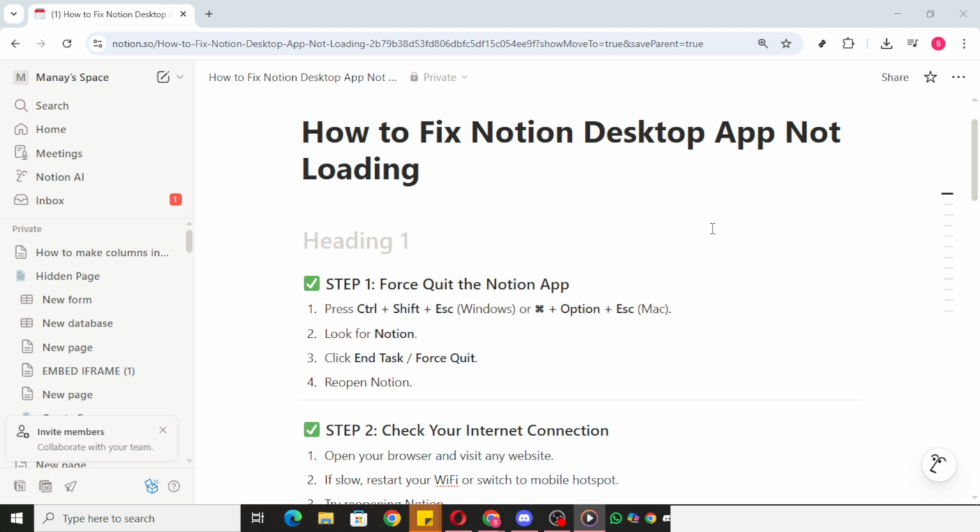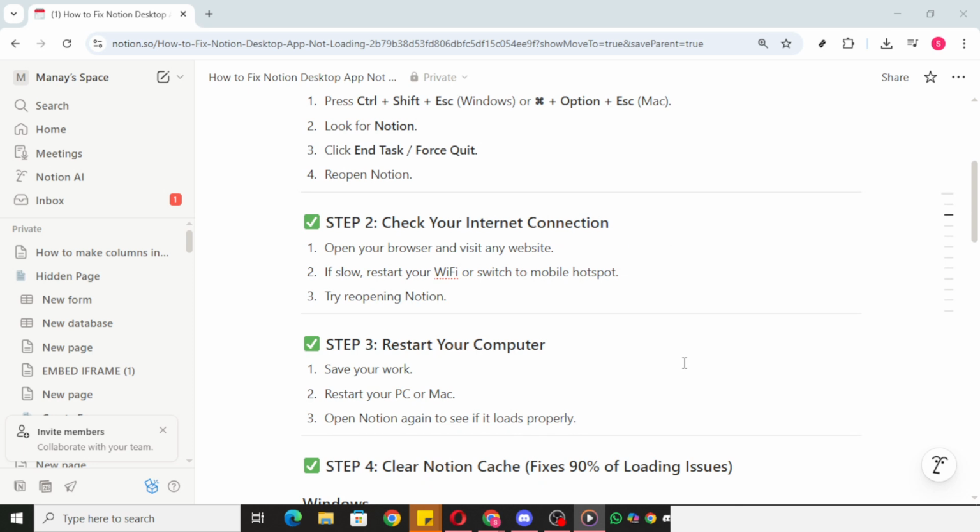Start by force quitting the app. On Windows, press Ctrl, Shift, and Esc to open Task Manager, find Notion in the list, and choose End Task. On a Mac, press Command, Option, and Escape to open Force Quit Applications, select Notion, and choose Force Quit. Reopen Notion once it fully closes.